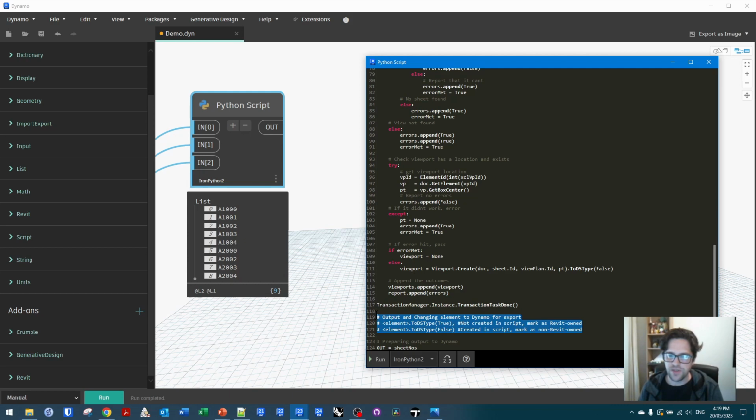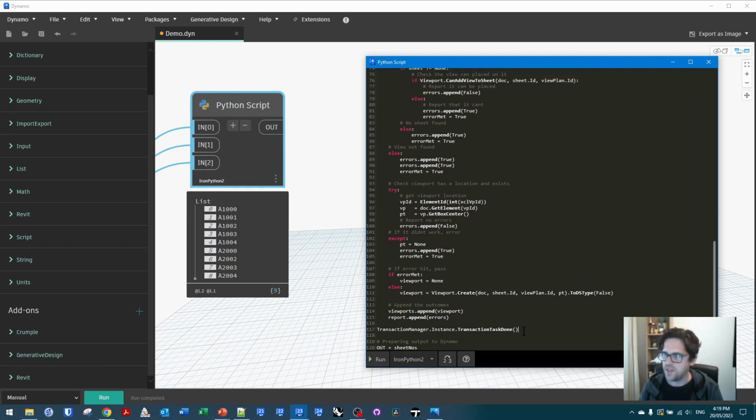We close our transaction using transaction manager instance transaction done, or transaction task done. And then finally, we just want to send out these two variables. So I'm going to send out viewports and report.